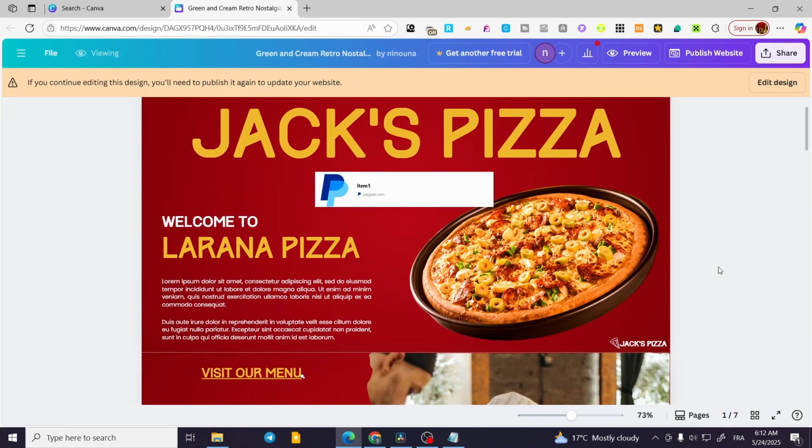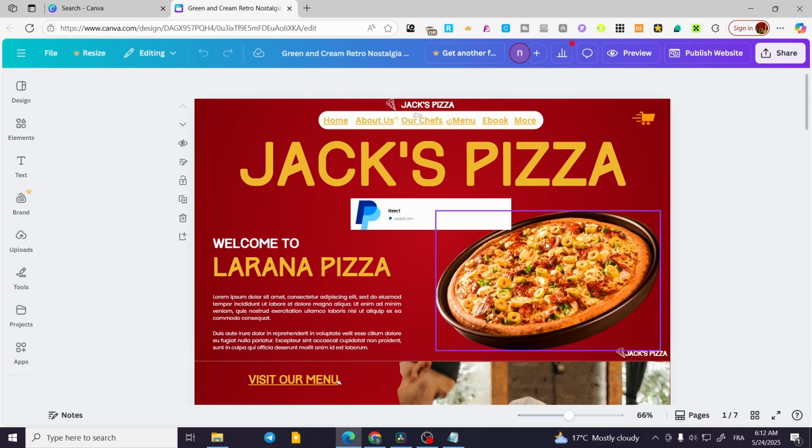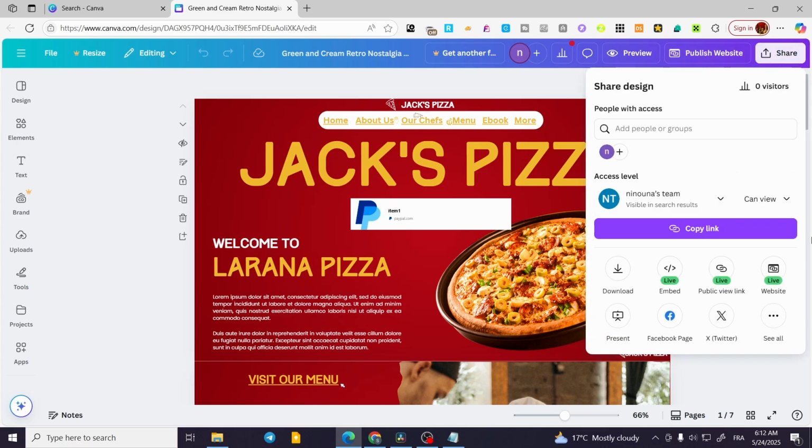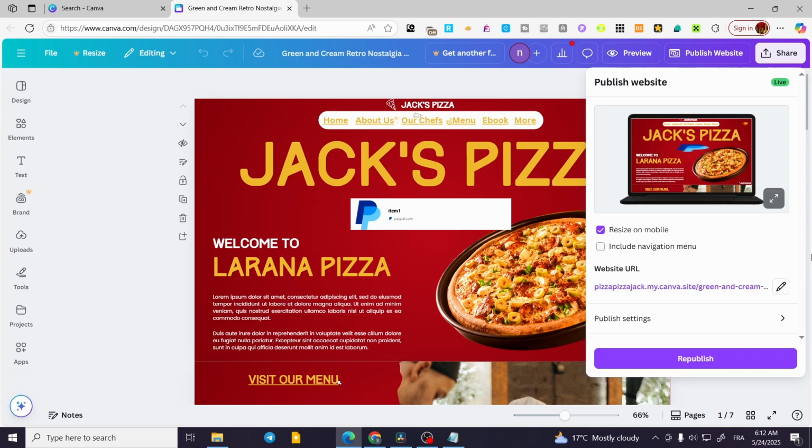Now what we're going to do is going to be very simple. We're not going to have a lot of steps to do aside from clicking on edit site, doing the modifications that you want to do to that website, and making sure that you have published the website at least. So I'm going to click on the share button. As you can see in the share button, we're going to find that the website is live. That means that it is published. I'm going to click on it.